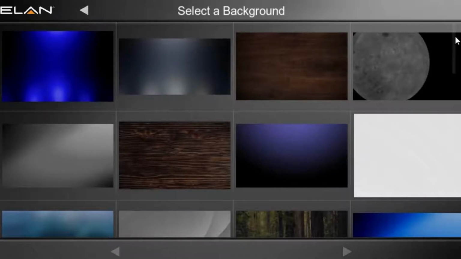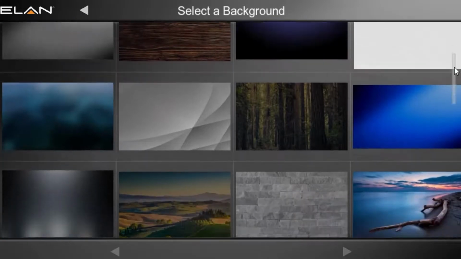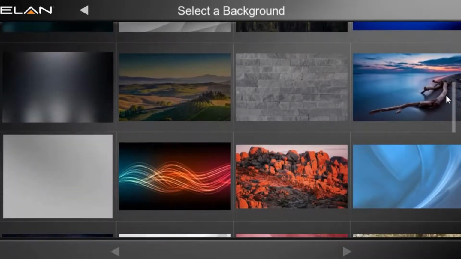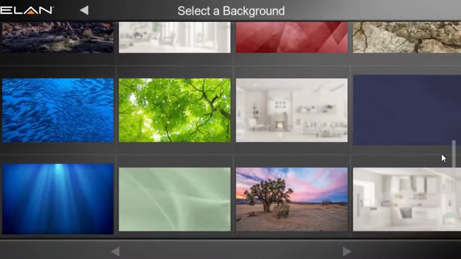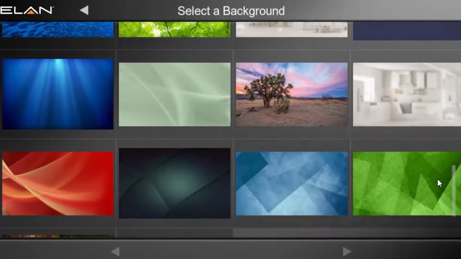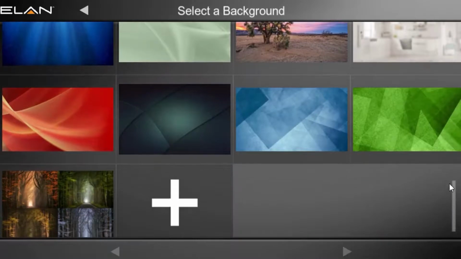So you can see these are all the backgrounds from 8.0 and above. So we've got the forest, we've got Tuscany, got different woods. As I scroll down here, you can see all the different options you have. So those are all the pre-built backgrounds that you can select from.